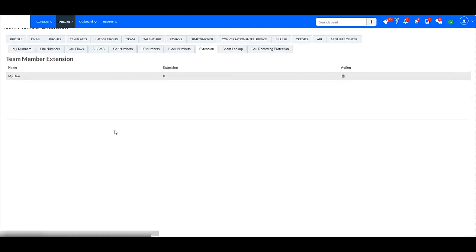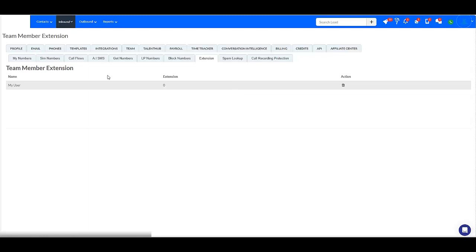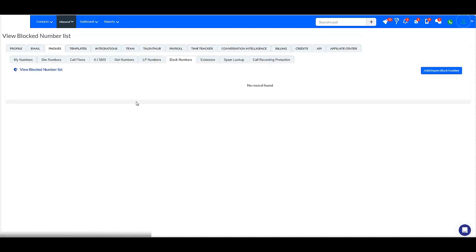Next is your extensions. These extensions are actually enabled. You can set those up inside of the profile for each user. Block numbers are numbers that you would like to block. If you add them, you can also import a list of numbers that you'd like to block from being able to call you. There are also areas inside the system. For example, if you are in the voicemails or the missed calls, there is an option in those areas to add a number to the blocked list. So if it's a call that came in from a spammer and they left you a message, you'd be able to put them in the block area.